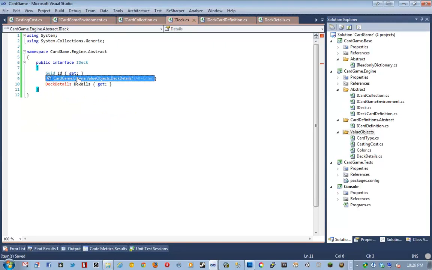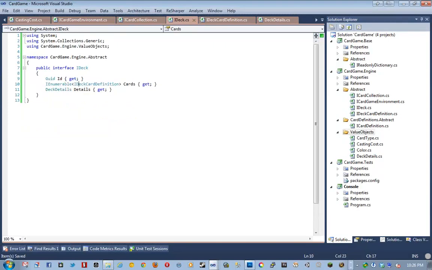So yeah, then let's bring in value objects. And that's almost it. Finally, there are three kinds of objects that need to be defined. And these have to do with how ICardCollections and IDecks come into play or get loaded into the environment.